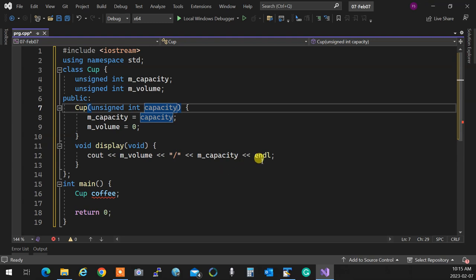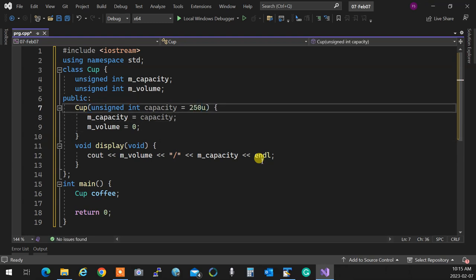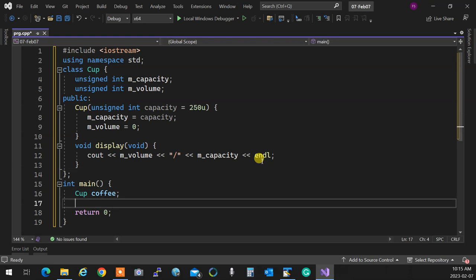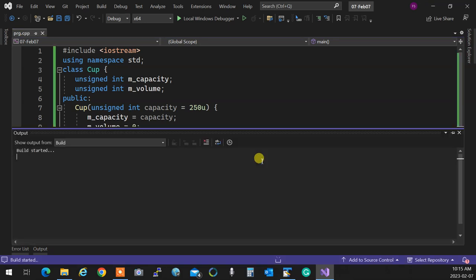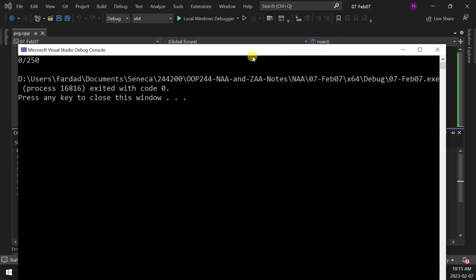Come on. We're just trying to simulate a real thing, for heaven's sake. And it's an unsigned, so it's a good idea to put the u over there just so we know it's an unsigned. Okay? So I'm going to create a cup of coffee and call coffee.display. Run the beautiful program of mine, and I know that the coffee cup of mine has 0 out of 250. Are we okay with this?